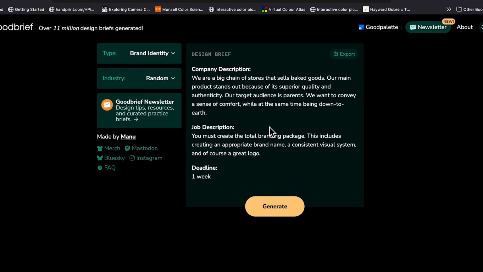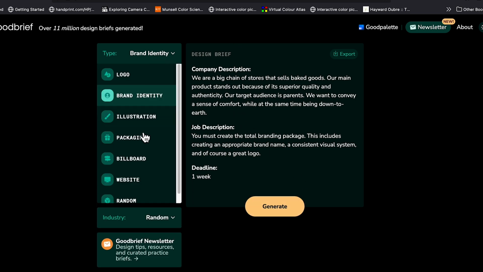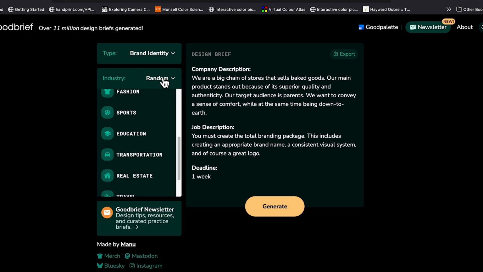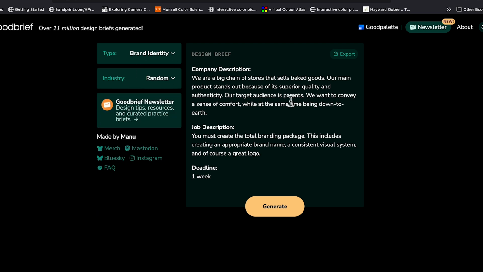Now I'm going to boot up Adobe Illustrator and make a brand palette for an imaginary brand. Let's go. On this website, Good Brief, you can just hit this generate button. I left it on random and it gave me, I guess, the food industry. It said, we're a big chain of stores that sells baked goods. Our main product stands out because of its superior quality and authenticity. Our target audience is parents. We want to convey a sense of comfort while at the same time being down to earth.